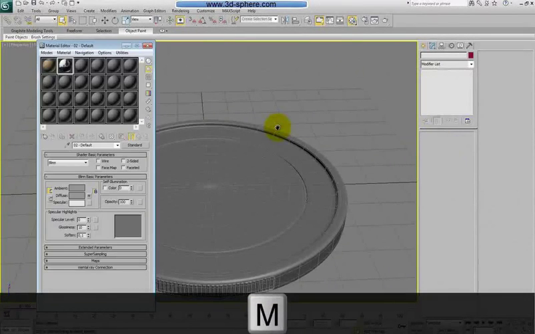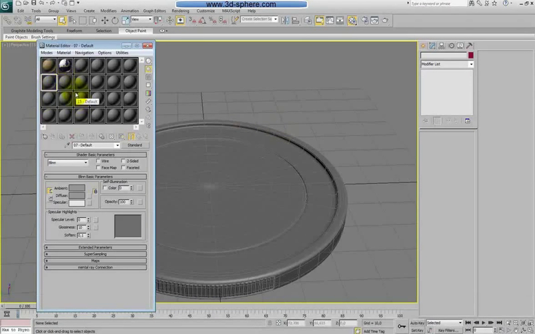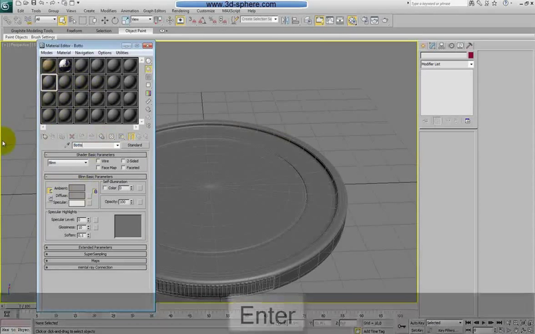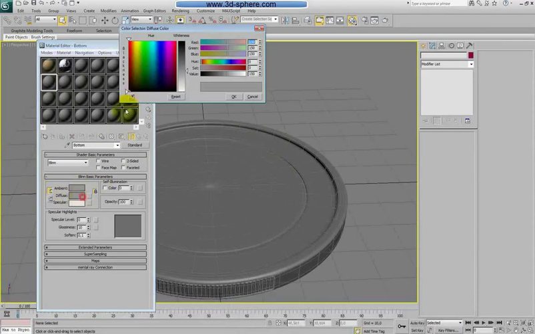Now let's press M to go to the editor. I will select 2 empty slots. We can select the 3 afterwards, but 2 is enough so far. So I will select this and call this bottom. The bottom will be a plane without any texture, just almost white.